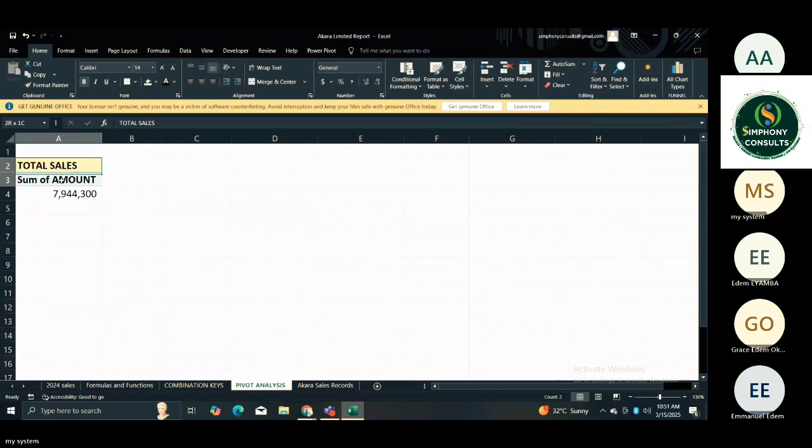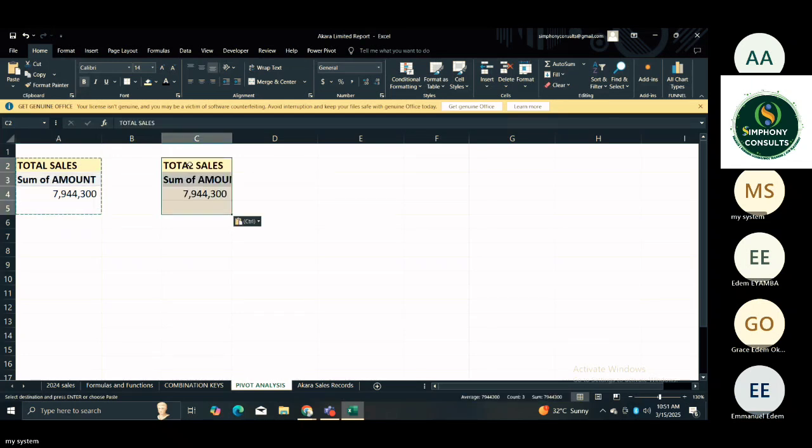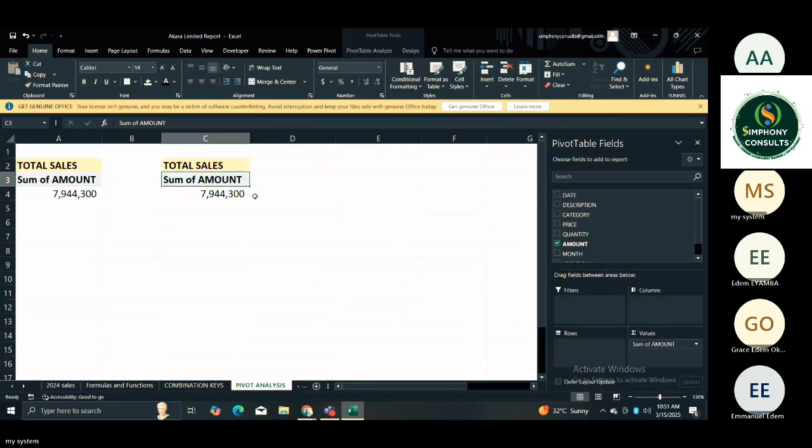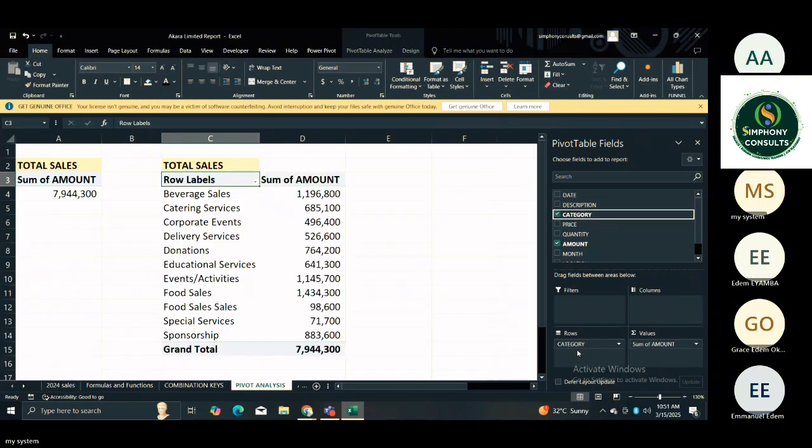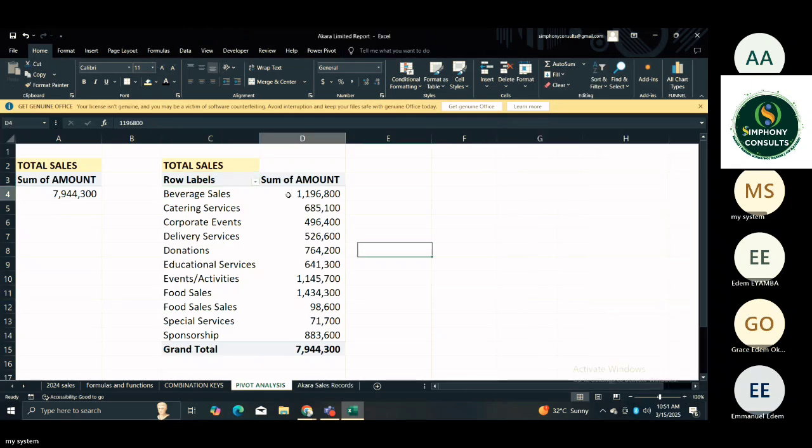I come here, highlight, copy, and I paste. Control C, Control V, I paste. But here I don't want to analyze total sales anymore. I want to do something else. I want to analyze it based on categories. So I come to my category, select it by my right, drag it to row, and it will give me this.